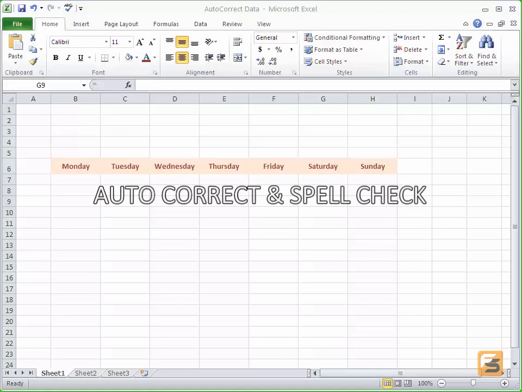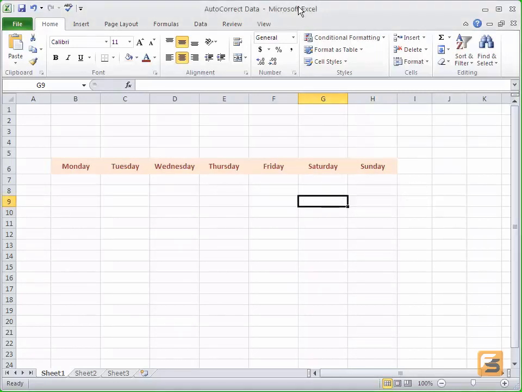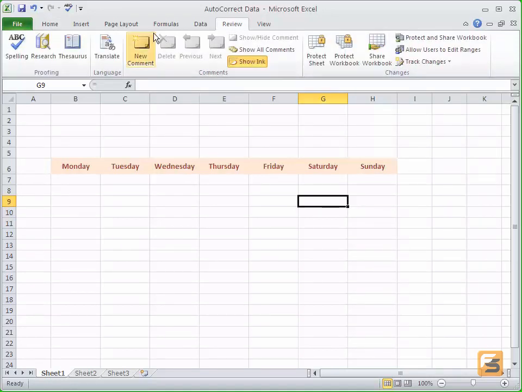Autocorrect and spell check. Errors in typing have always been of main concern while working with computers. For this problem, always run spell check. In Excel 2010 and 2007, in the review section, we can notice the spell check.